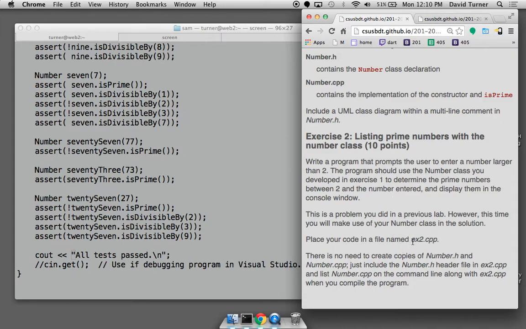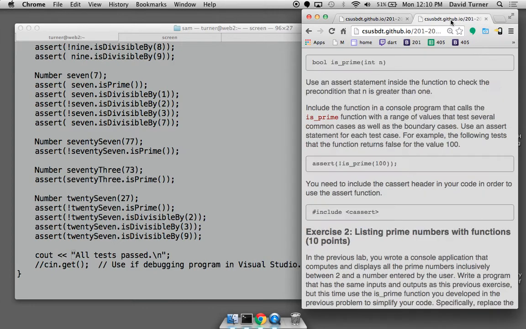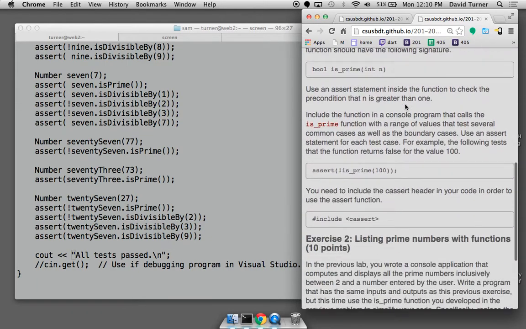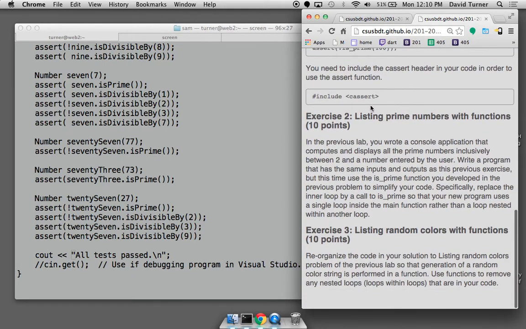What this program will do is the same thing that we did in a previous lab. In lab 4 on functions, we worked through this exercise 2. We wrote a program that prompted the user for an integer and then printed all the prime numbers between 2 and the integer entered. So we're going to reorganize.